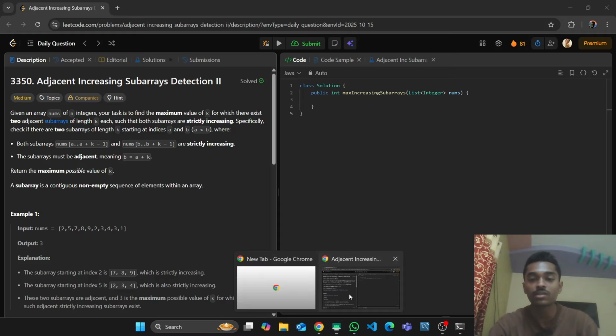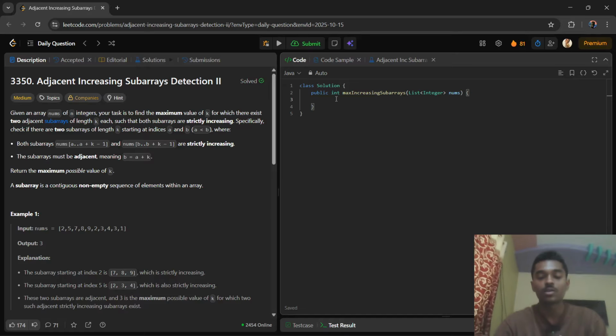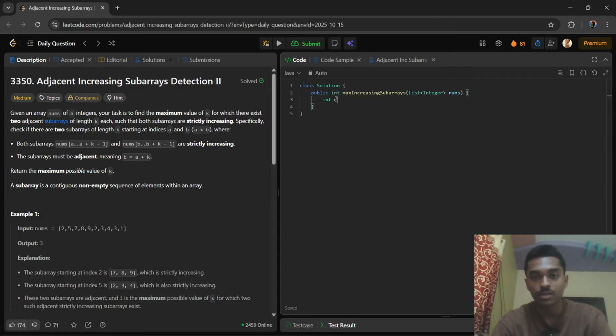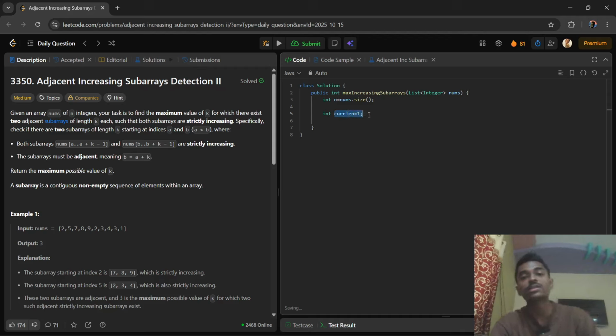So now let's code this solution. First take n as nums.size. After that we can simply take our current length as 1, because any subarray of size 1 is always going to be strictly increasing. And now we take previous length as 0.